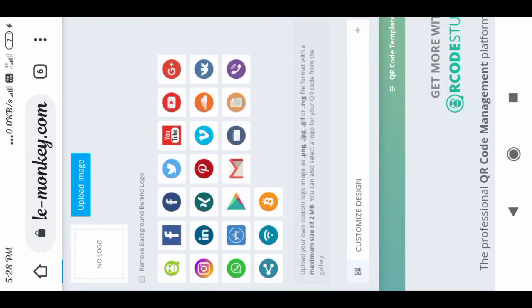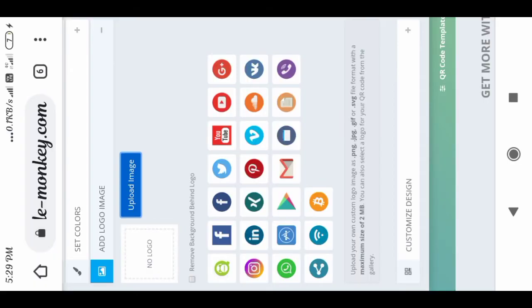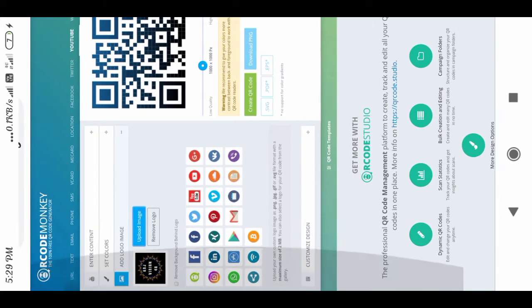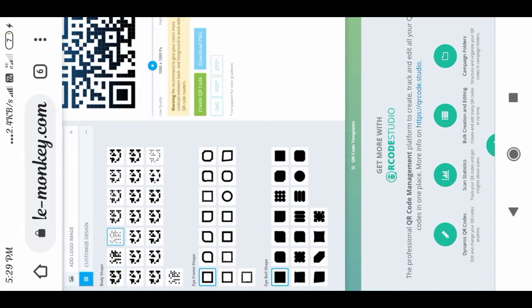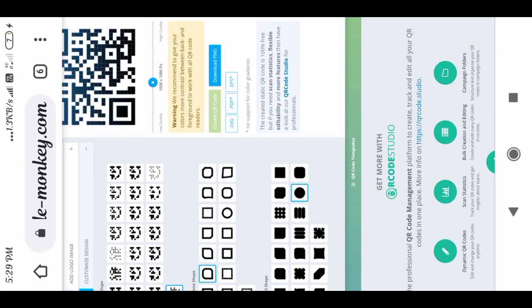The next step is to add a logo image. Here you can add a logo which is already given in the website, or you can add a custom logo which you have to select from your computer or from your mobile. In this case I have uploaded a logo which I am using for my YouTube channel. The last step is the customized design. In this customized design we can add the body color and shape of the eye as well as the frame. After completing all these steps we can directly create our QR code by clicking on the green color button.